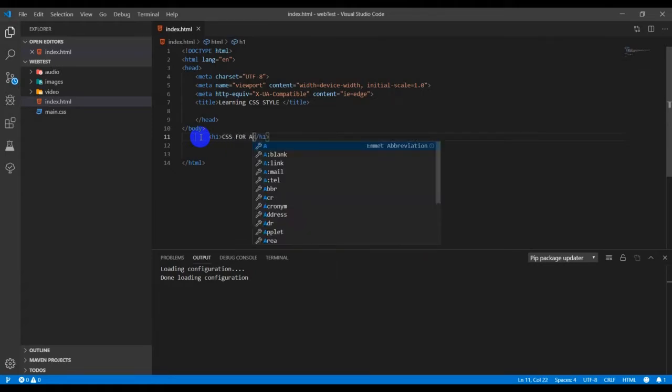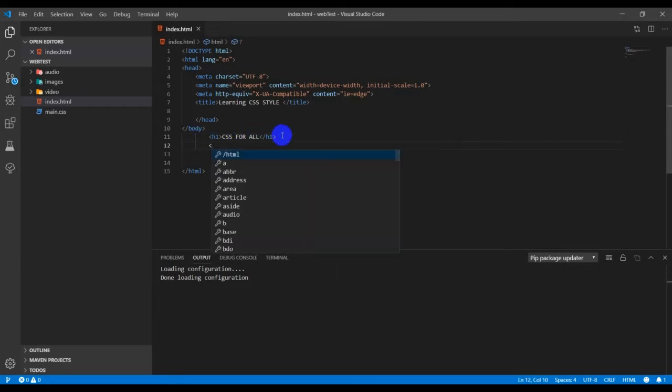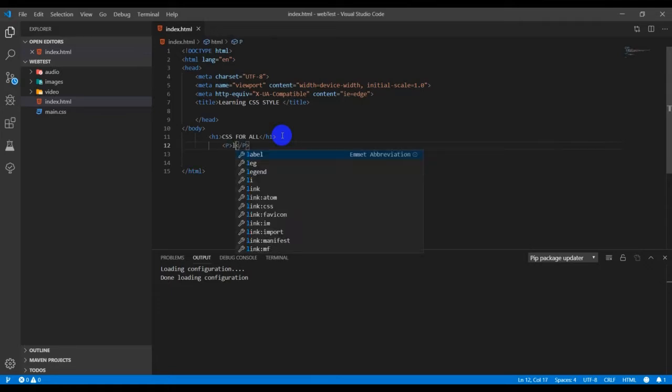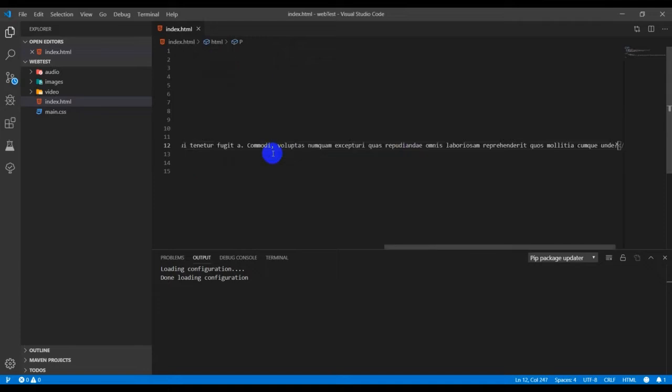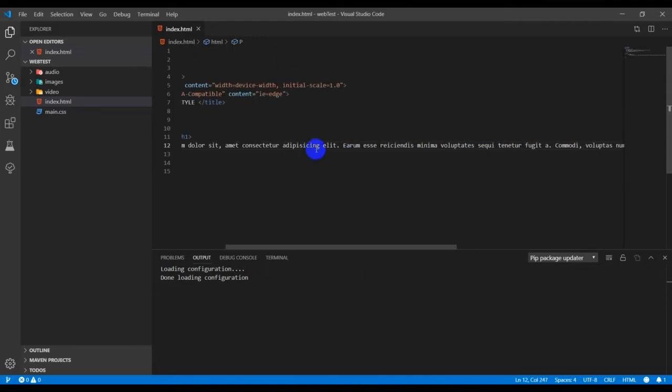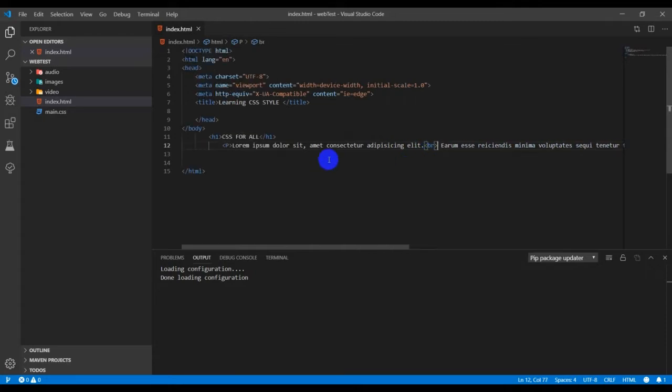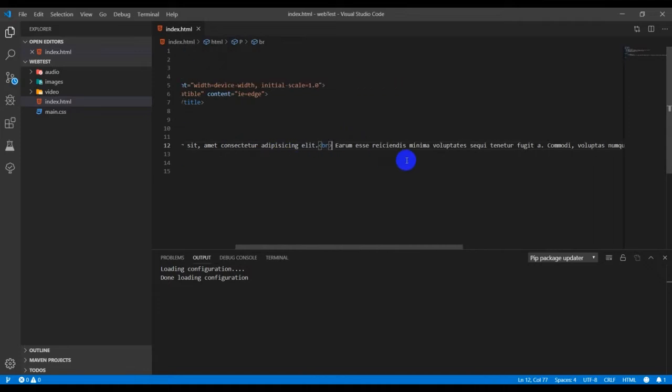Let me input something in the body. I created an h1 tag, CSS for all. Then I'll create a paragraph. I'm going to type lorem, which gives us some text, so we don't need to type it ourselves. I'm going to break this text so that it appears on a new line, and we'll break this one too.